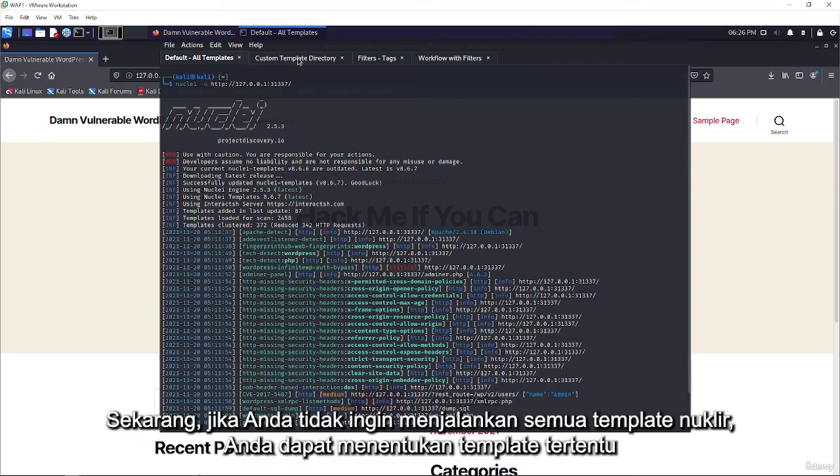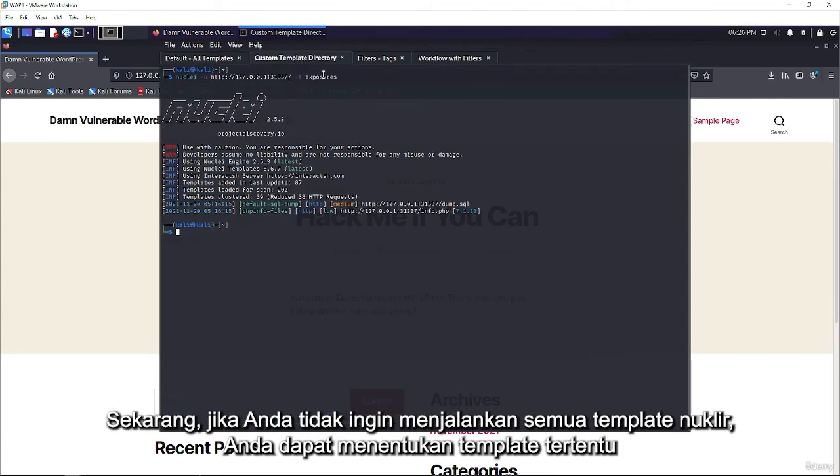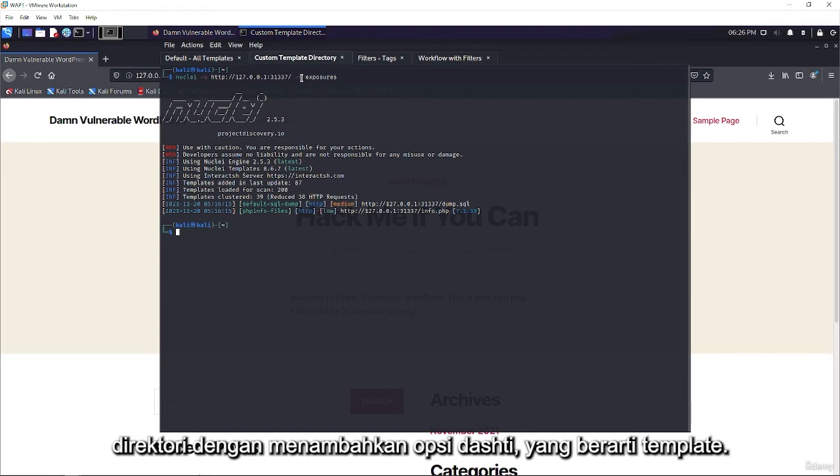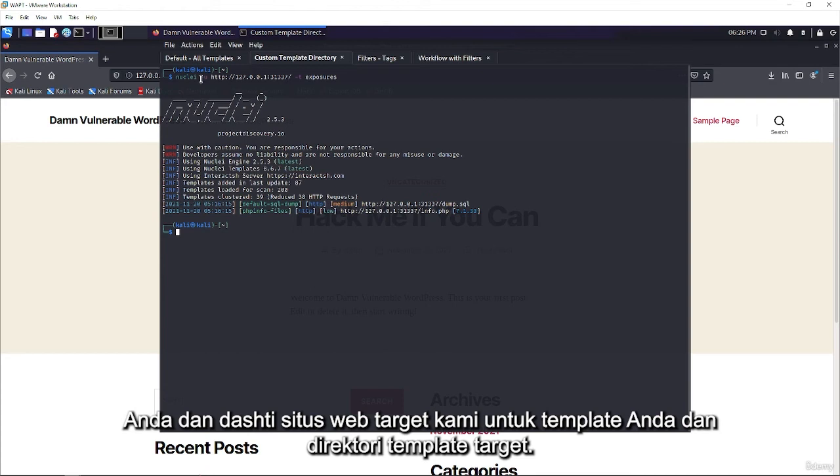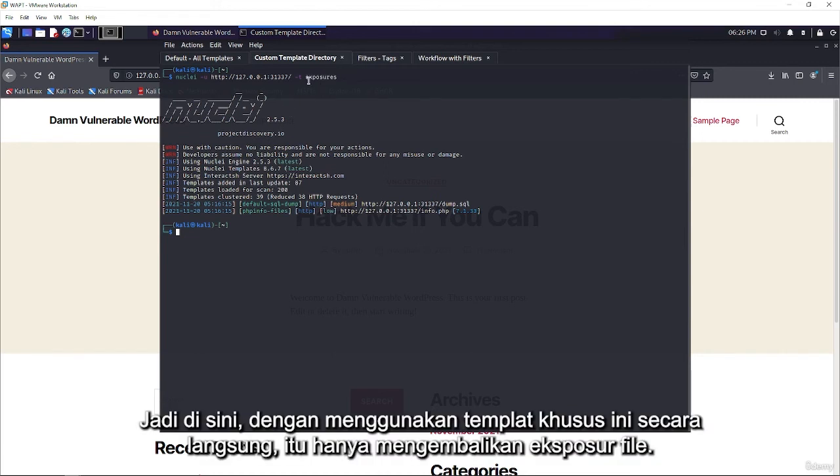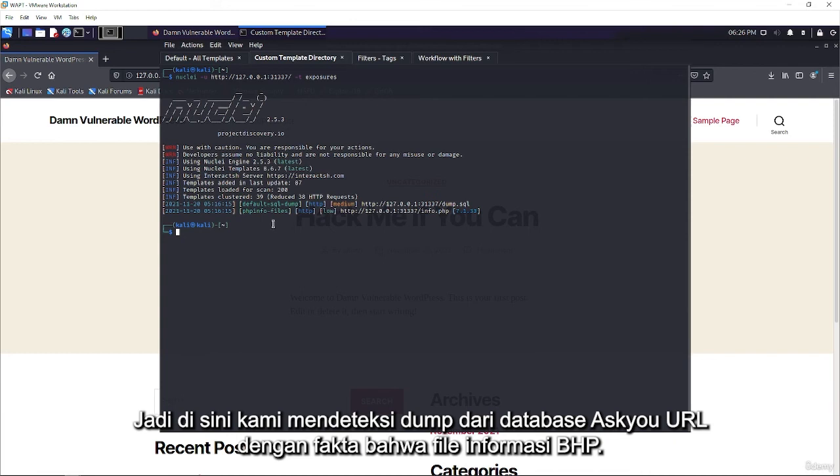Now, if you don't want to run all the templates of Nuclei, you can specify a specific template directory by adding the option -t, which means template. So nuclei -u URL and our target website, -t for template and the target template directory. By using this specific template directory, it only returned the exposures of files. Here, we detected a dump of the SQL database. We detected the PHP information file.